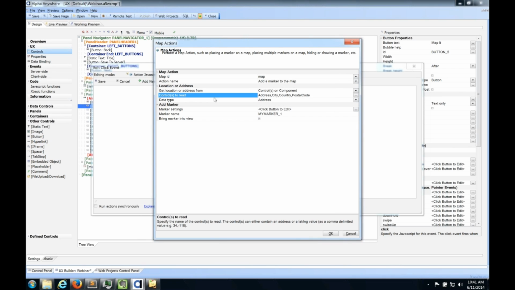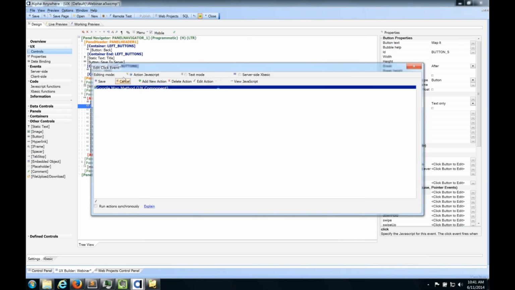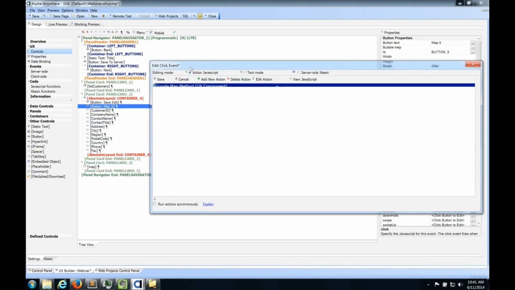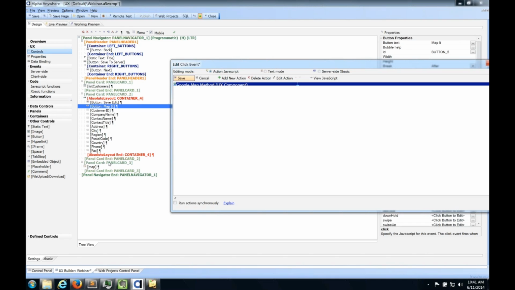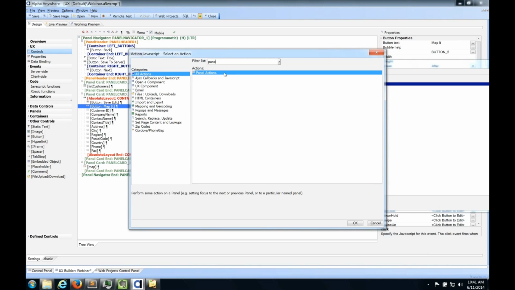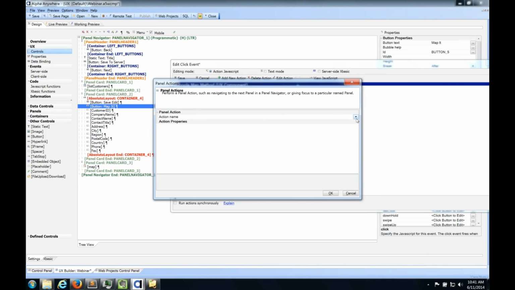So what it's going to do is when it renders this map marker, it's going to look at what the current fields are on my user interface and use that data. And I click OK. The other thing I want to do is, since my button is on the second panel card, I want to show them the third panel card. So I'm going to add a new action, and now it's getting redundant, but you'll probably know what I'm doing right here. I'm adding in a set the active panel to go to panel card number 3.